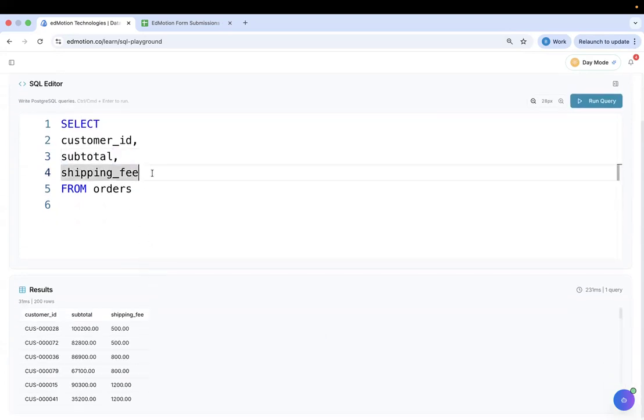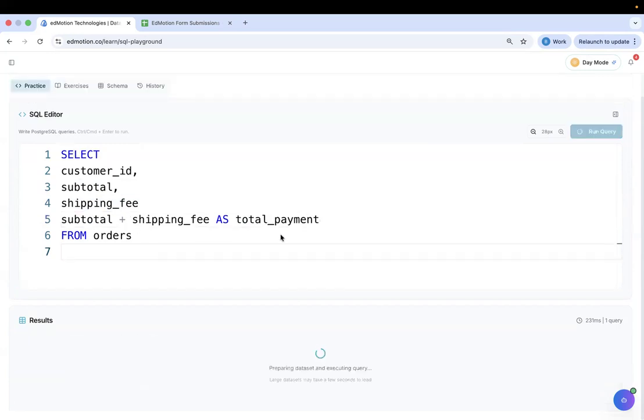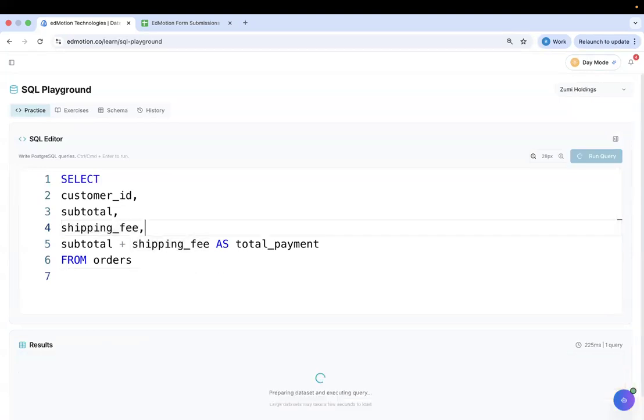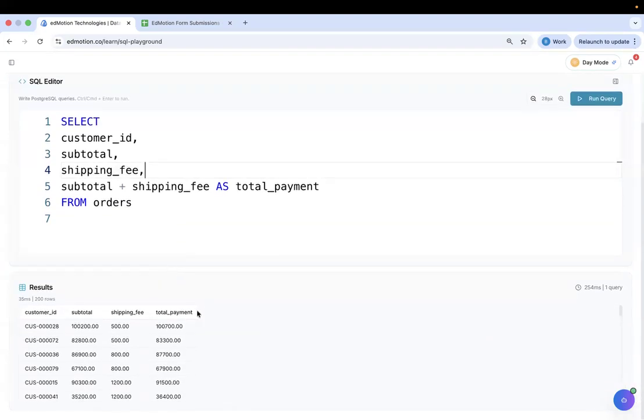Remember, we had these challenges, right? So let me just call back the subtotal plus the shipping fee as the total payments, from orders. So let's see that. And what's the issue? Okay, don't have a comma here. All right, so now we have this.